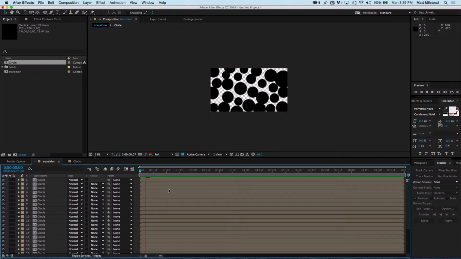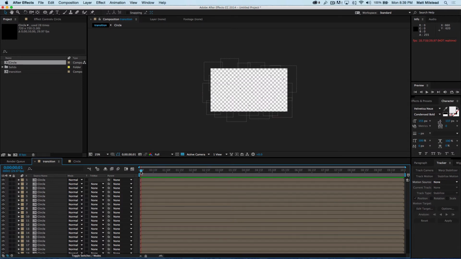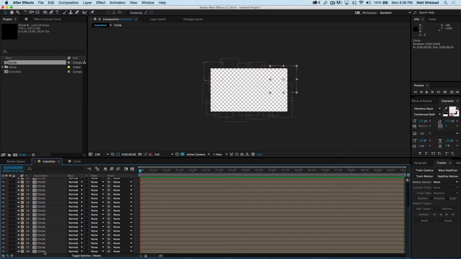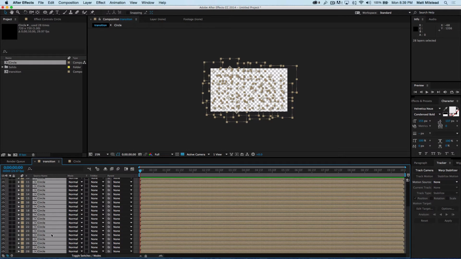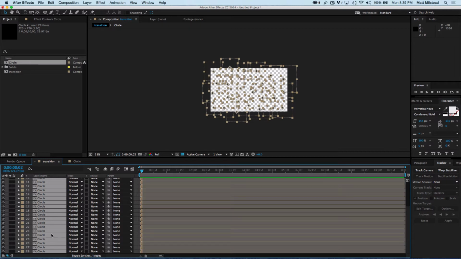Alright, so now you can see they all kind of come in all at once. Now that's not really what we want. We want it to wipe from left to right. So here's a little trick that I found out. If we take all of these circles and move forward about, say, 2 frames, and then you hit Alt, close bracket, that will trim all your compositions, all your selections to where your timeline indicator is.